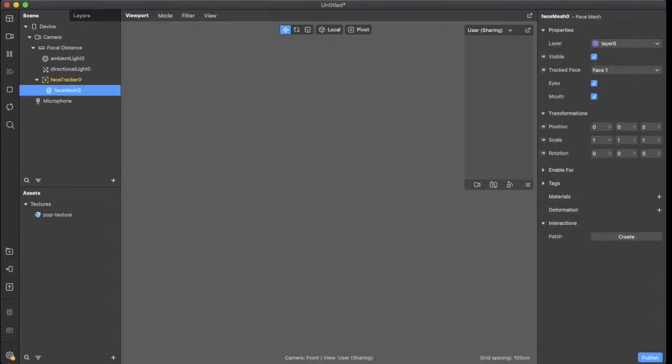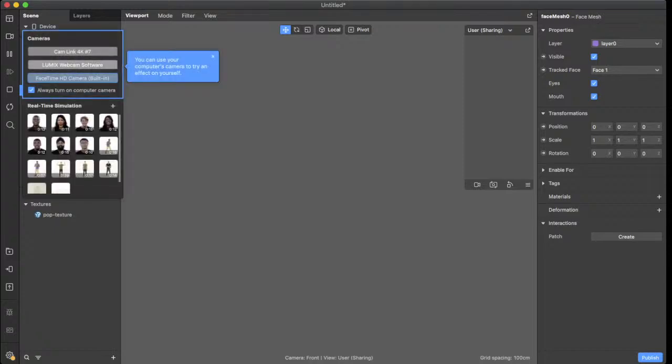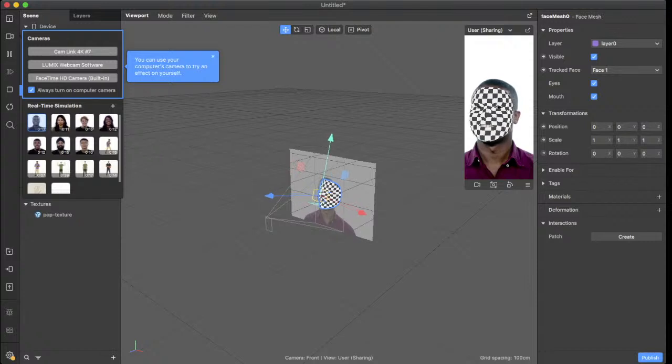Okay, now on mine, I don't see absolutely anything, but that's my fault because I have not turned on the video in the top left hand corner. As soon as I tap video, I select one of the people, boom, I have the person and I have my face mesh.